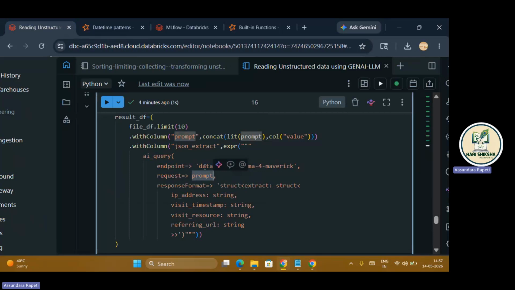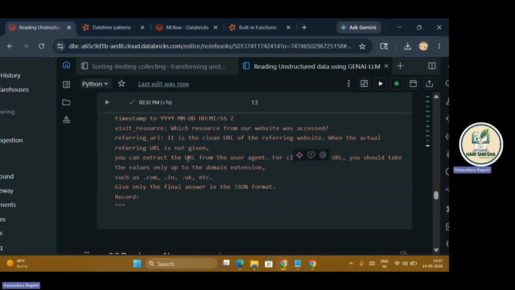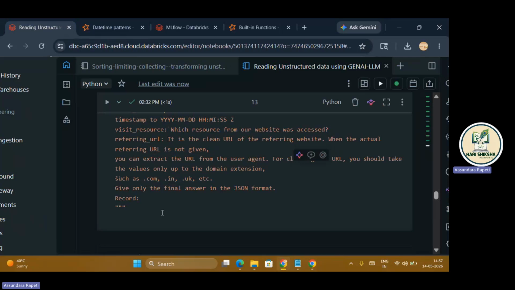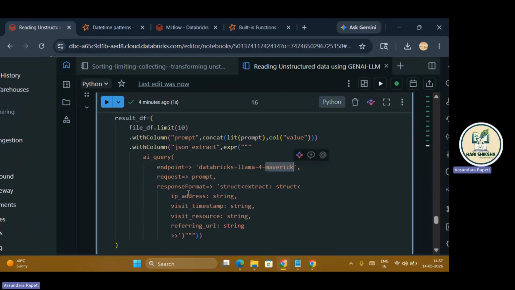The request will be sent to the Llama server, and that LLM will execute the prompt and generate according to the request. So we do not need to do any parsing or constructing. The LLM will parse it according to our prompt requirement, do a little transformation as per the prompt, and give us ready JSON. The format we are defining here in the response format.